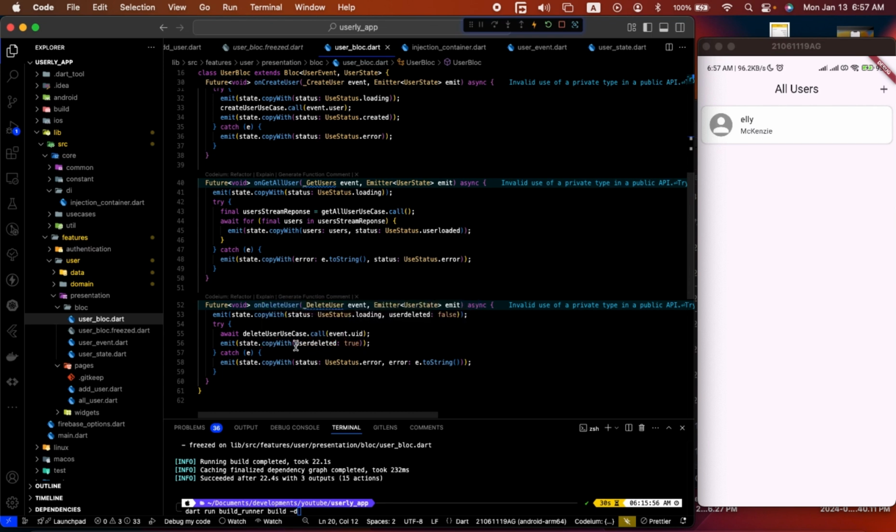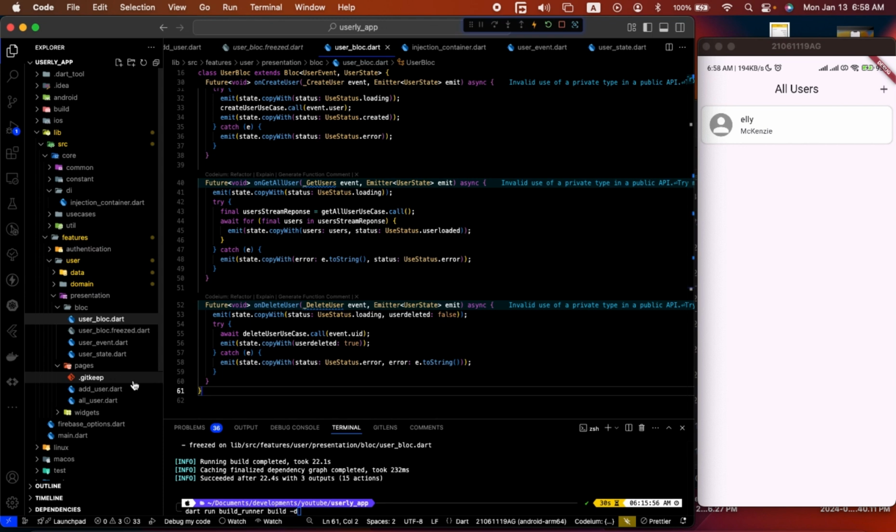So if you emit this, it will always be true. So that's why, always when you are calling on delete user, you change it back to its default, so that doesn't cause issues. Okay, and then here, if there's an error, you just pass the error. Okay, so you are done with here, and the last step is going to the page.